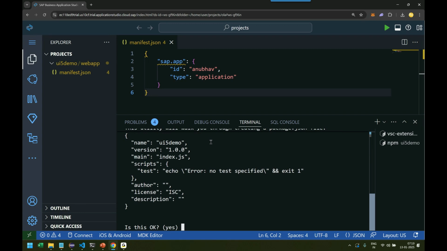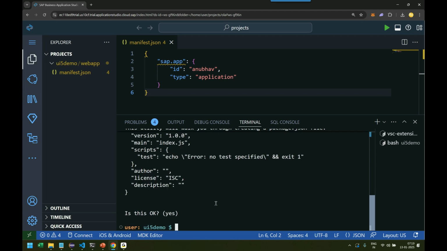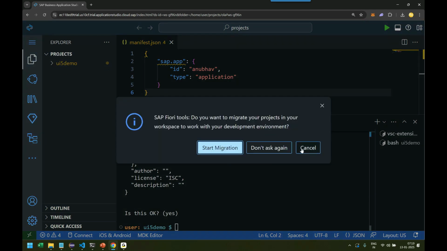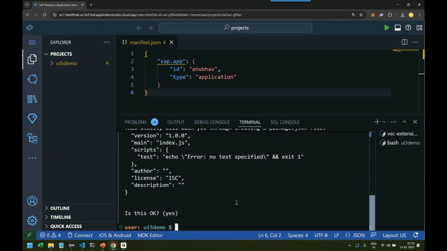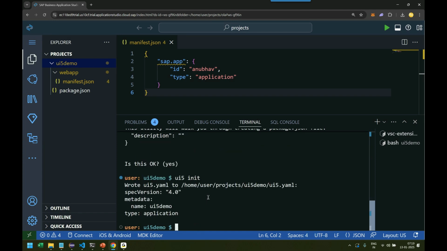Yes. So I just press the enter key to create my project. Now, the next thing I will do is a UI5 init command. The UI5 init command will mark this project as a UI5 project. It's not a normal project. So I say UI5 init. This will initialize my project as a UI5 project. That's what the computer is going to do.